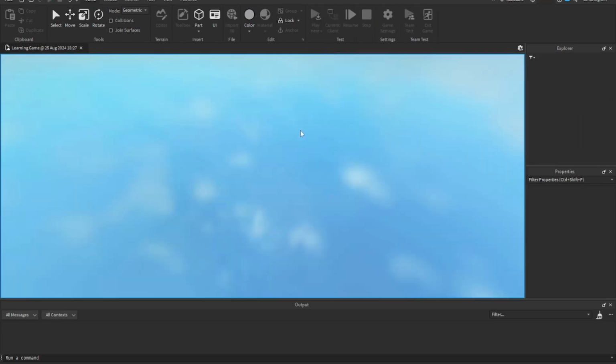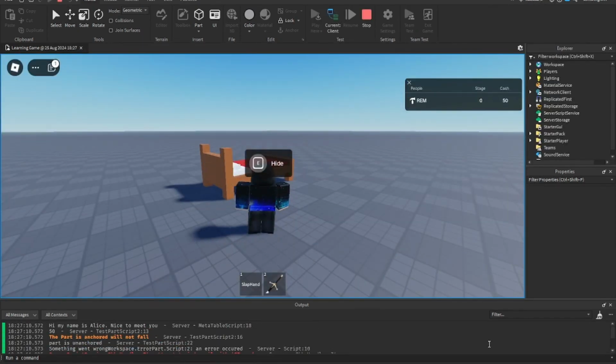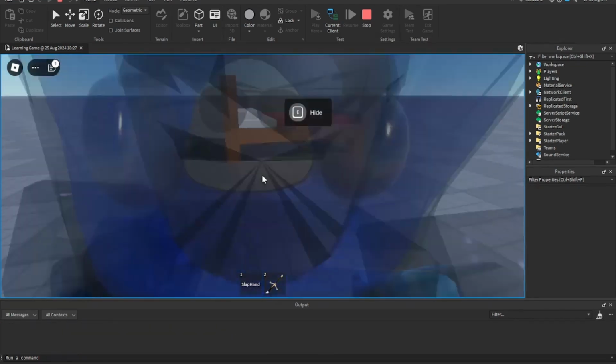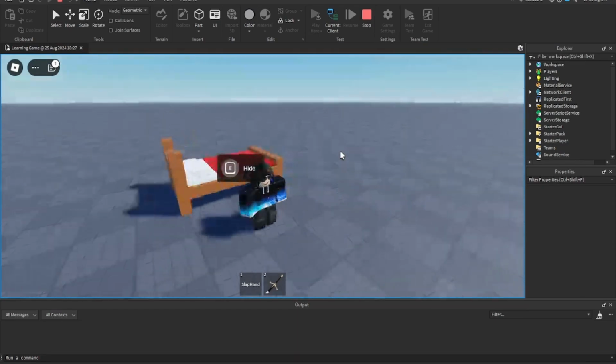So I'm just gonna play here, and don't worry about the bugs or anything in here. This is just old code, just random stuff. This was just a test place. And so what you're gonna want to do is go over here, click hide, so you lay on the bed. Okay, let me just get out. Okay, so this is the bug.